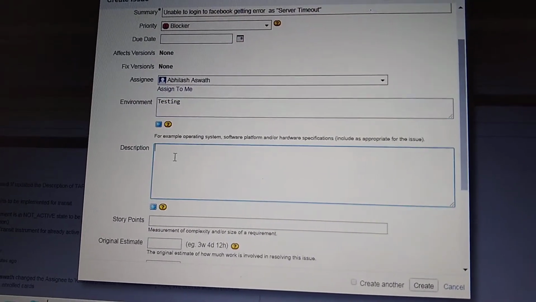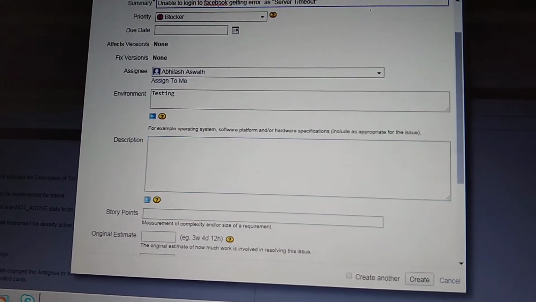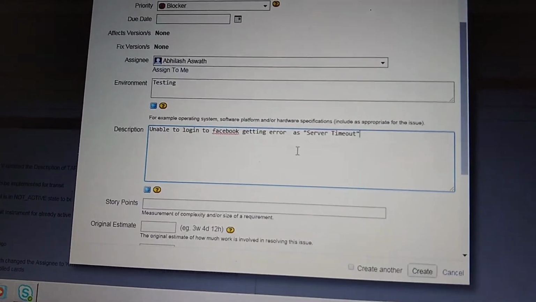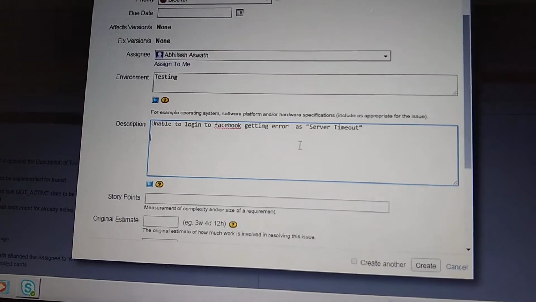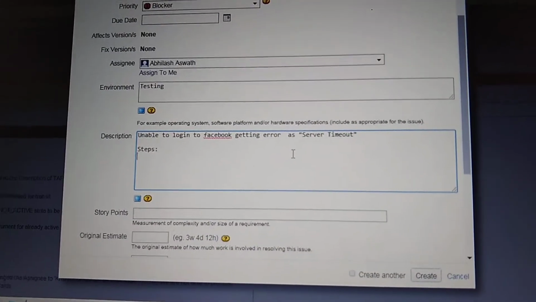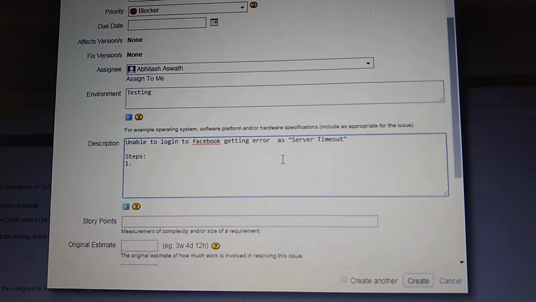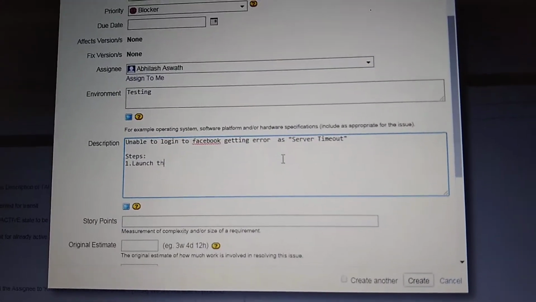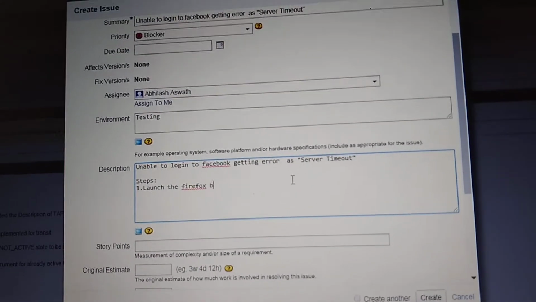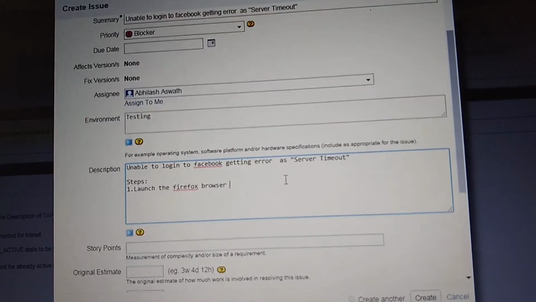testing environment. So description, so you need to describe the issue here, meaning how you are facing it, which API is failing, like this. So this is the description. Then we need to give the steps. 1. Launch the Firefox browser.